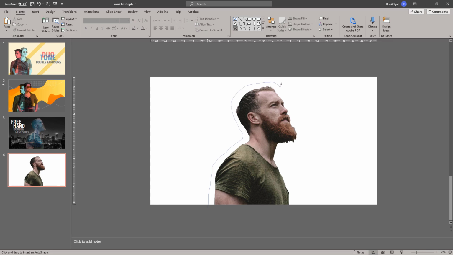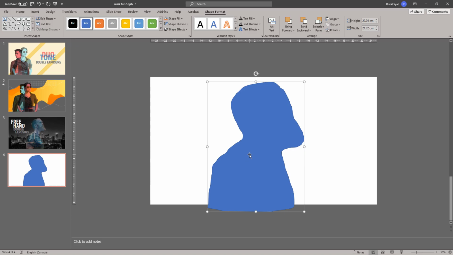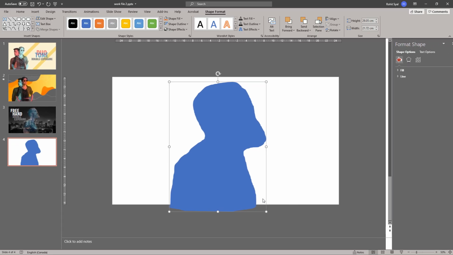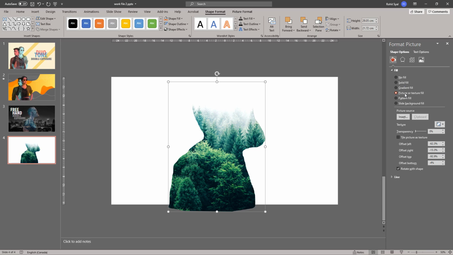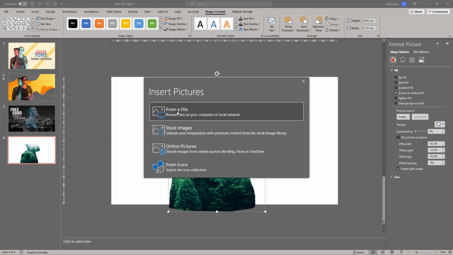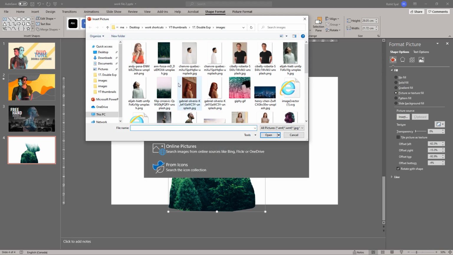Leave a little space between the freehand drawing and the image. And there we go. Let's remove the shape outline. Let's right click on this shape, go to Format Shape, Fill with Picture, and insert a picture from File. So let's insert the city skyline.